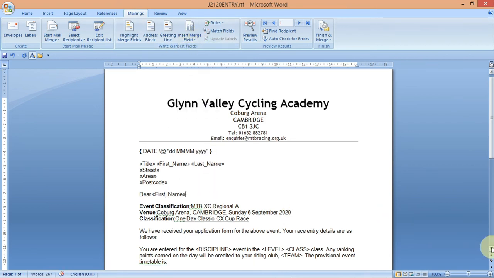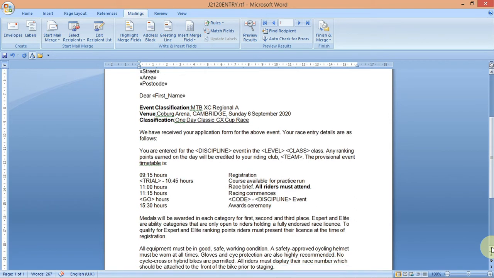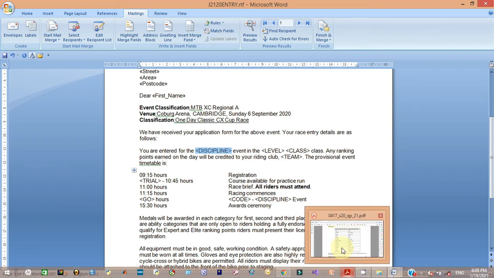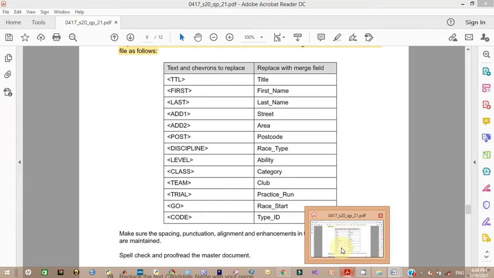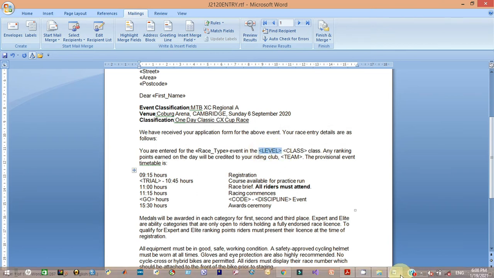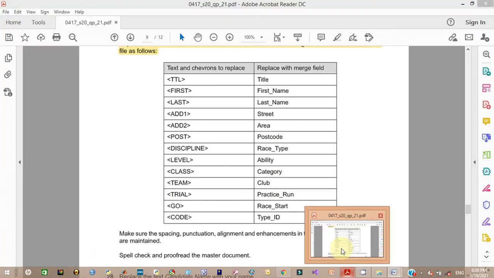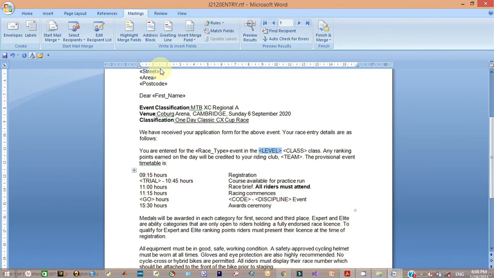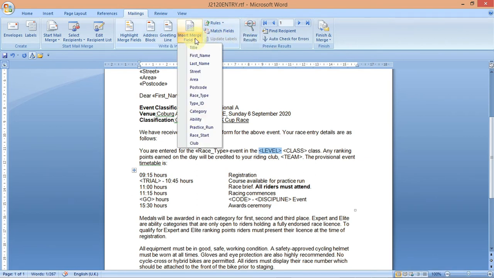Then do you have anything there again? So we have discipline here. So let me confirm what discipline is. Let me also select that first, highlight. Let me see what is discipline. To replace discipline with race type. So discipline with race type. So this race type. Then you replace level. Level with what? So let me check. What do I replace level with? So I'm to replace level with ability. So insert merge field with ability, level with ability.